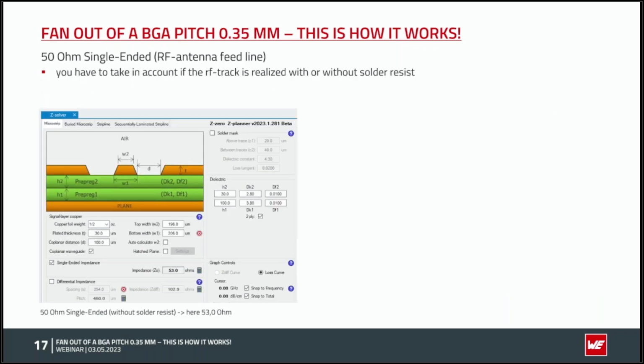Now we have a small look at a 50 ohm single-ended RF antenna feed line. The component we've chosen also has a Bluetooth transceiver for 2.4 gigahertz on board, and for that you need, for example, for the antenna connector, that 50 ohm single-ended line on the PCB.